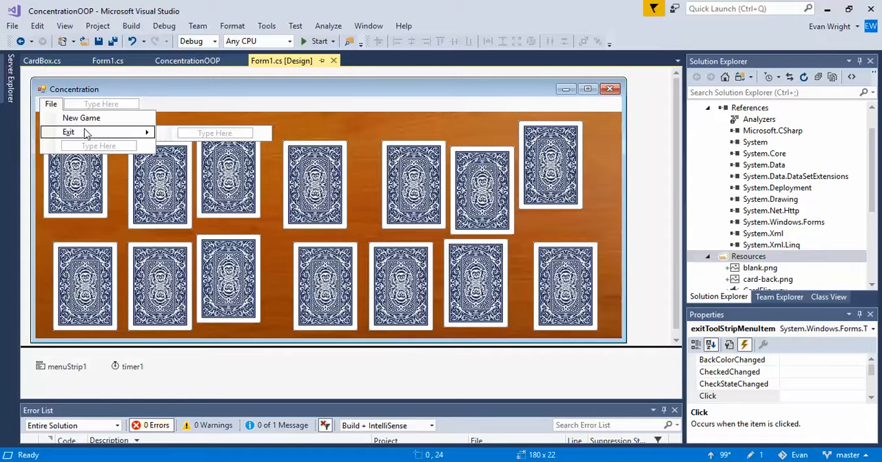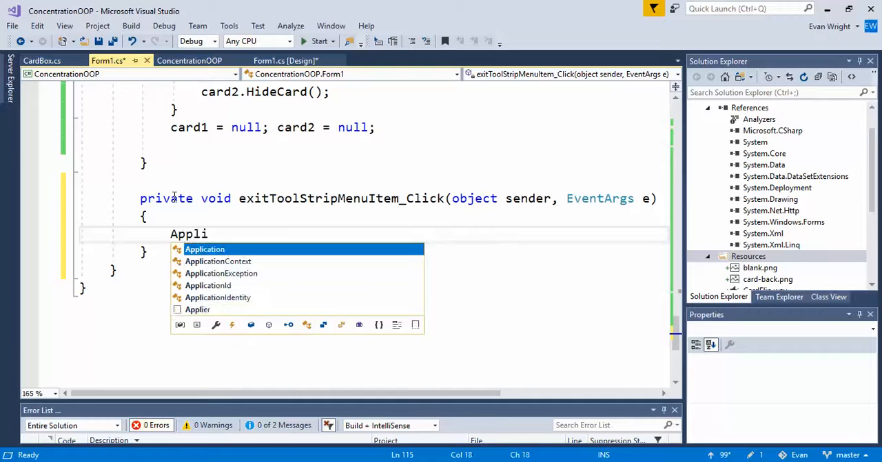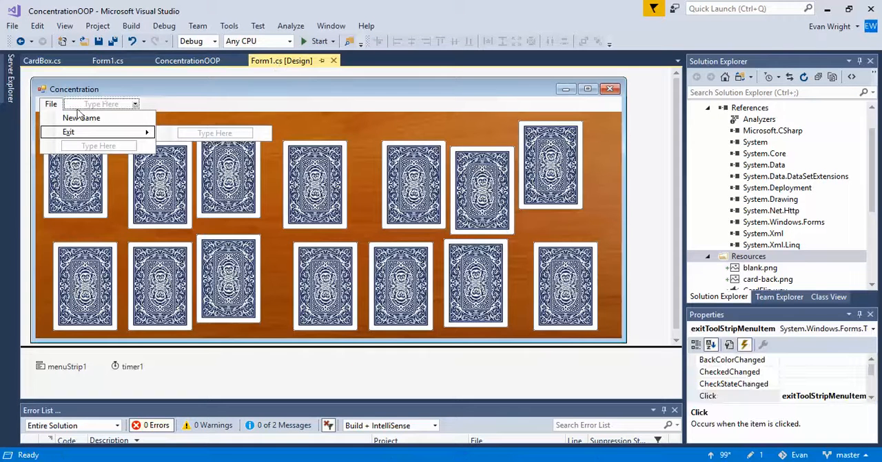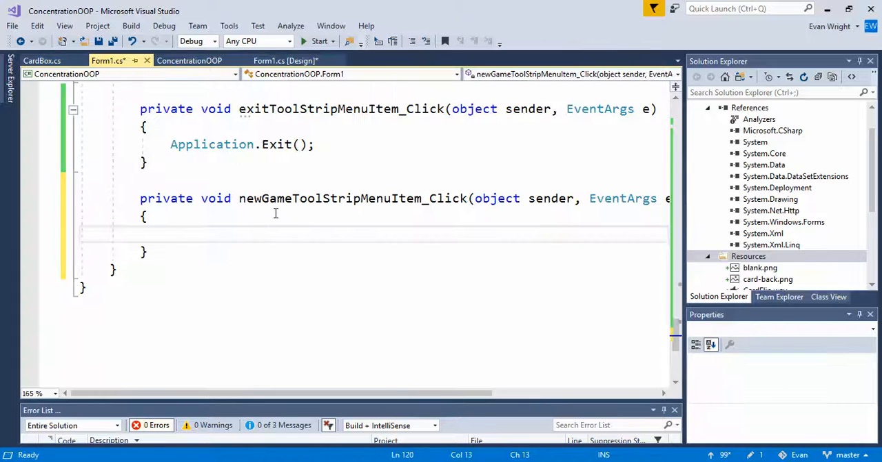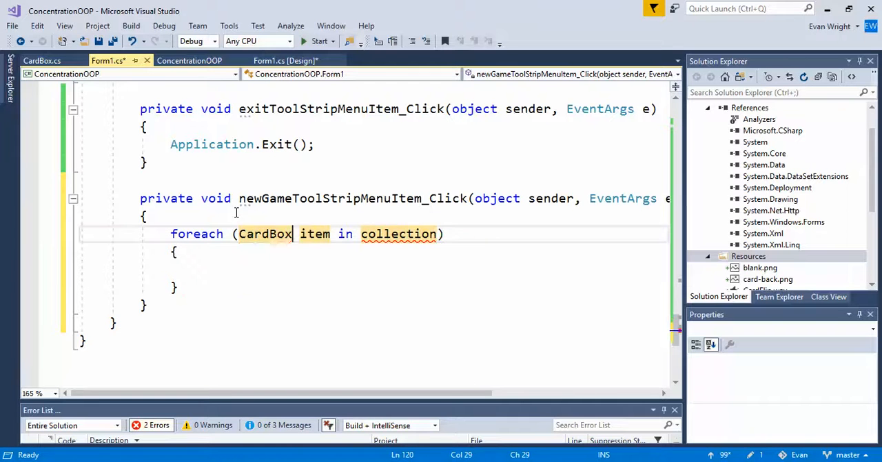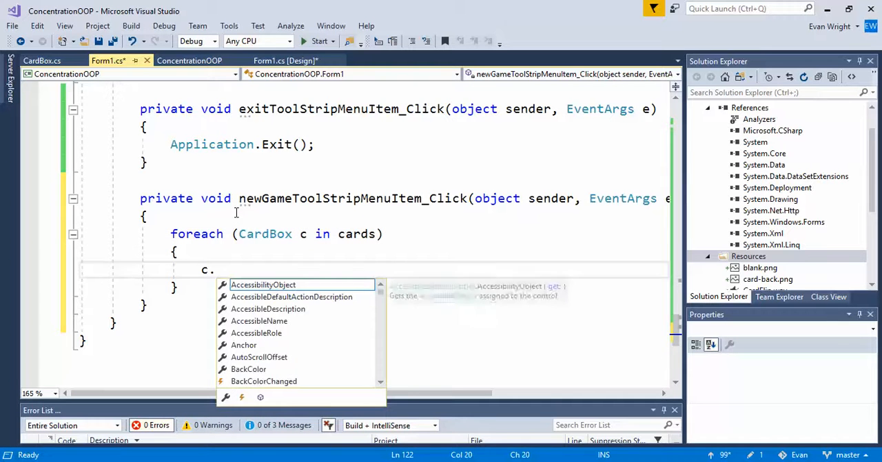So for the exit, that's easy. That's just application.exit. And then for the new game, file new game. Well, what does that mean? We want to make all the cards visible, and we want to shuffle them again. So let's use a foreach loop to make them all visible again. C.visible equals true.